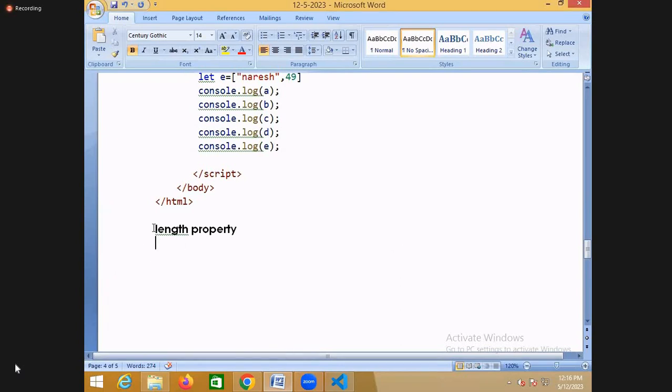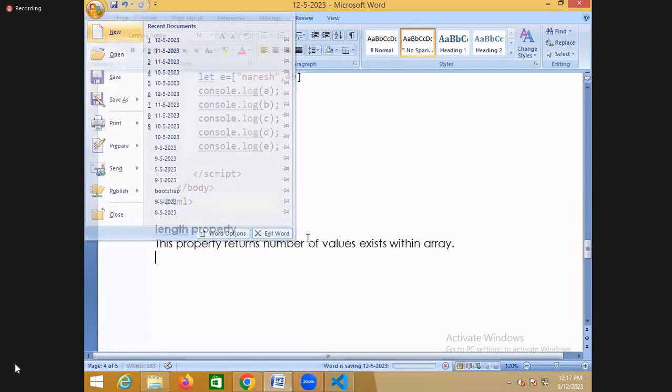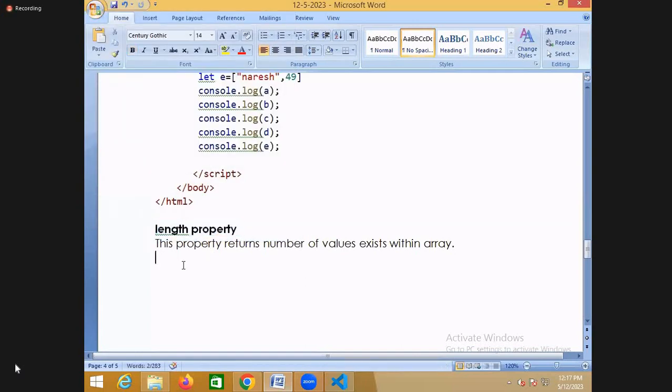So there is one property. What is the name of this property? Length. What does length return? How many values are there inside the array? So this property returns the number of values that exist within what? Array. How many values are there in the array? That is returned by which property? Length property. This property returns the number of values that exist within the array.